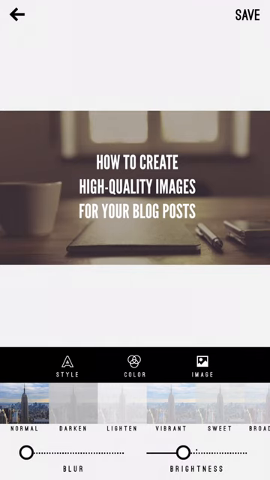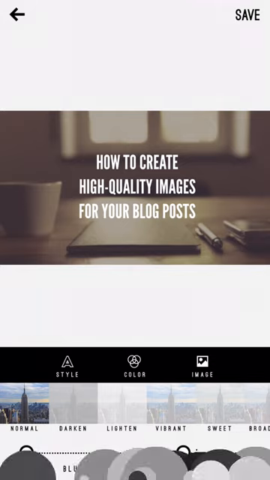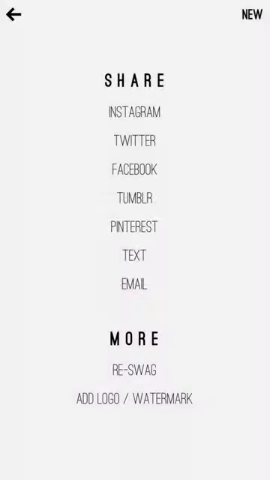You can blur it if you want to a little bit more. Actually, I like that, because when you blur the background, the text in the foreground is going to stand out a little bit more. So I like that. I'm going to save this. And I've got one more step, which is I'm going to add a logo and a watermark.